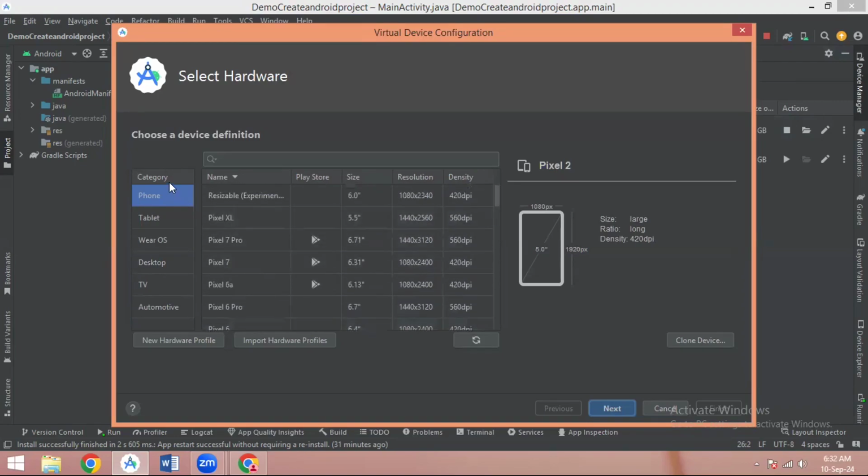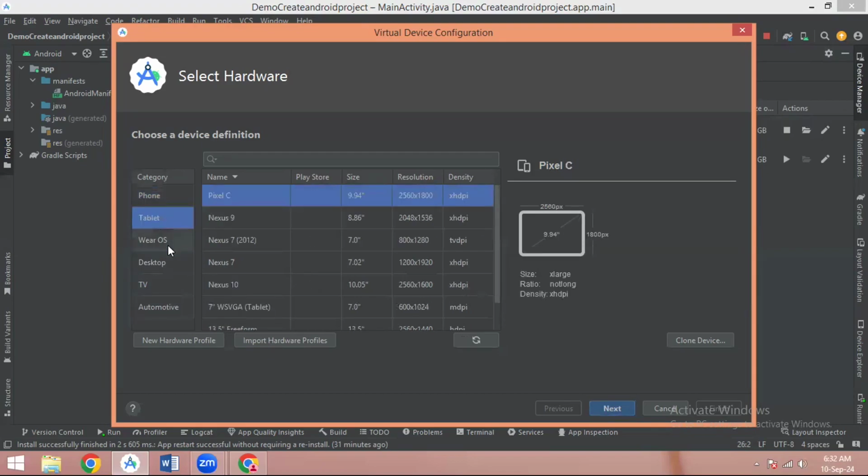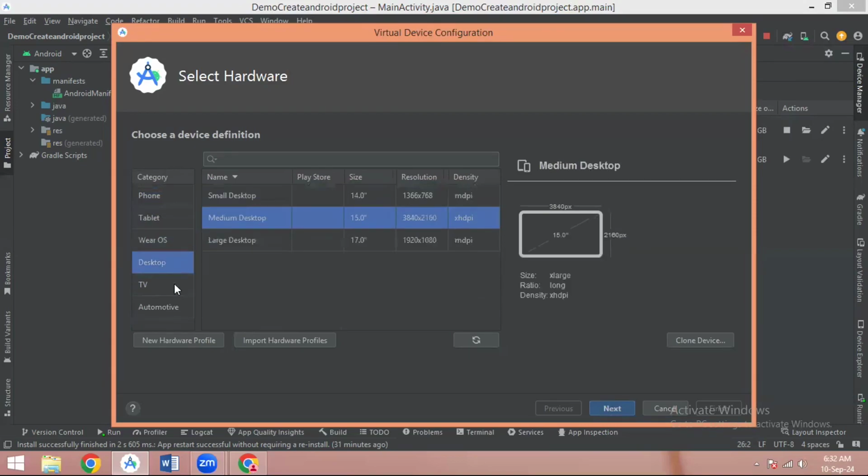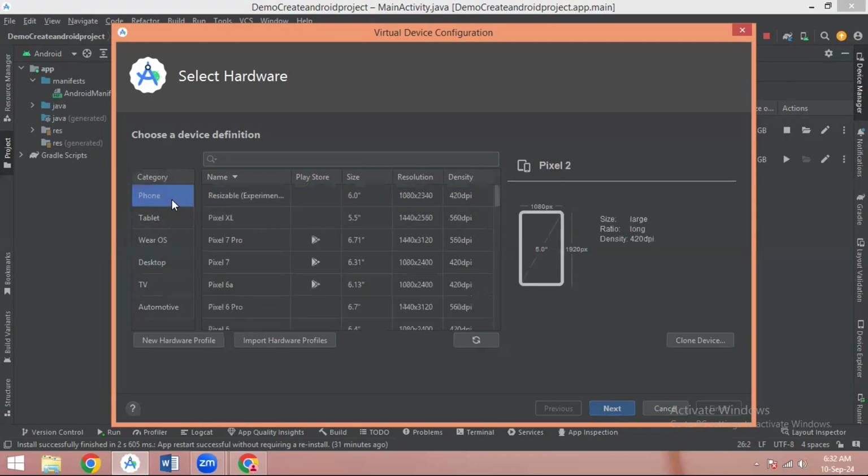But before that, again in the left hand side panel, there are multiple options: phone, tablet, Wear OS, desktop, TV, automotive. It shows for which kind of devices you want to create a device. That means whether you want to create a phone device, a tablet, wearable devices like a smartwatch, or a desktop or TV. So we can create these kinds of virtual devices. Initially we are going with phone devices.